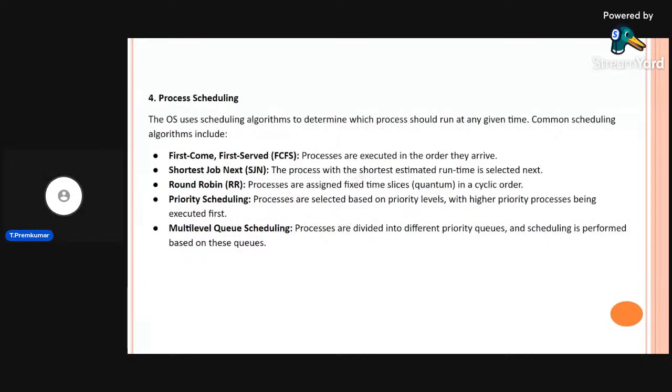The next one is process scheduling: how the process is going to be scheduled and on what basis it is allowed to execute. The OS uses a scheduling algorithm to determine which process should run at any given time. Common scheduling algorithms include first in, first out, which we can also call first come, first served. The processes are executed in the order they arrive. Whichever process comes first is executed and served first. That we call first come, first served.